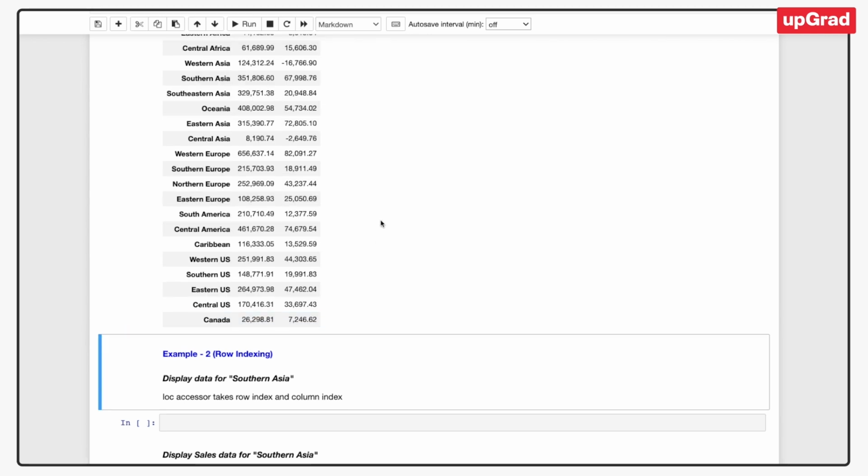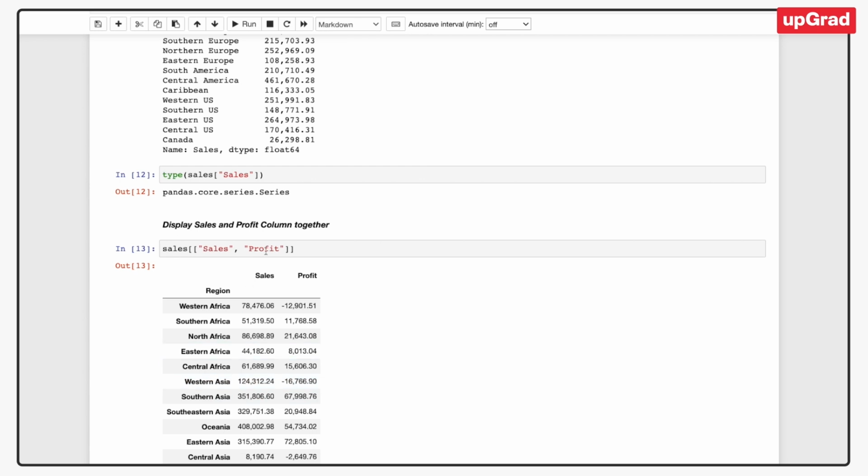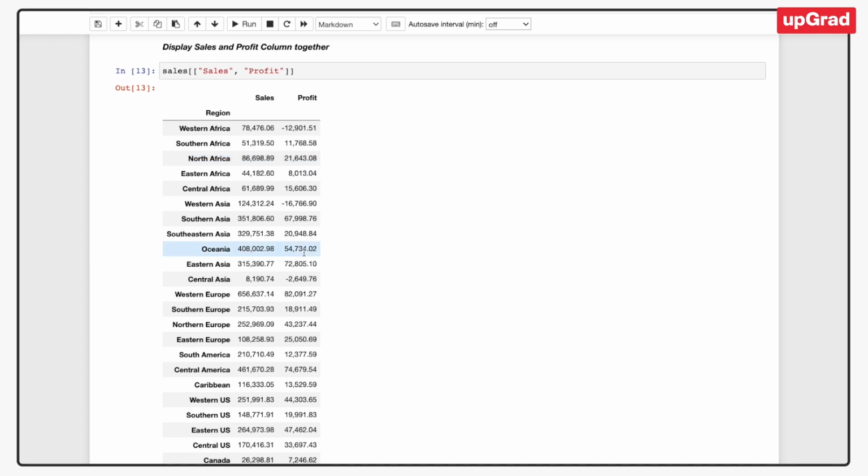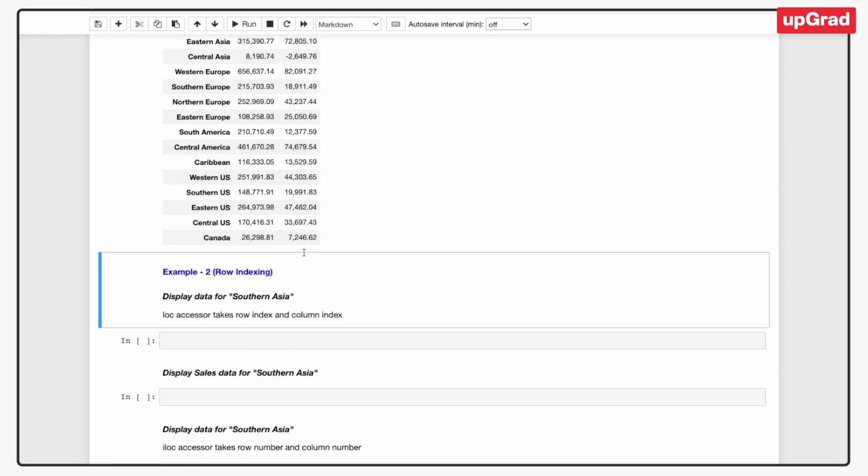Once you do so, you have the index, sales and profit columns. And remember, region is no longer technically a column, it's an index. That's why you have it along with the actual data and the columns sales and profit. So here we are indexing or displaying two columns at a time. This is about column indexing and accessing specific columns.